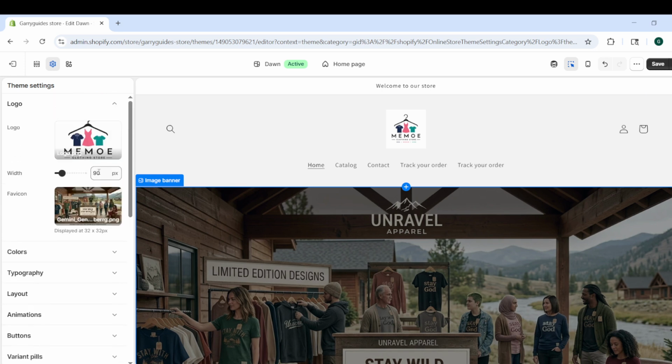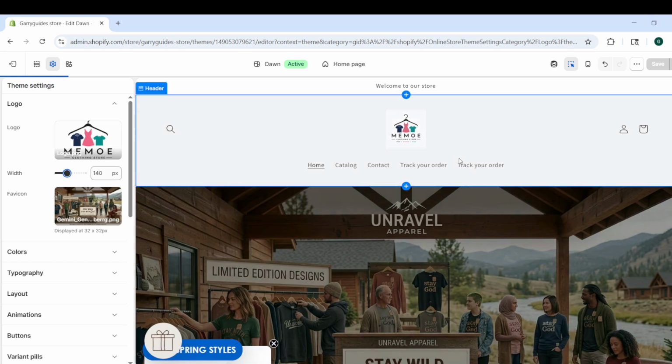Move the slider gradually until the logo fits well within the header and looks balanced with the rest of the page. A logo that is too large can crowd the header, while one that is too small may be hard for visitors to notice. Try to find a clean, professional size that matches your store design.